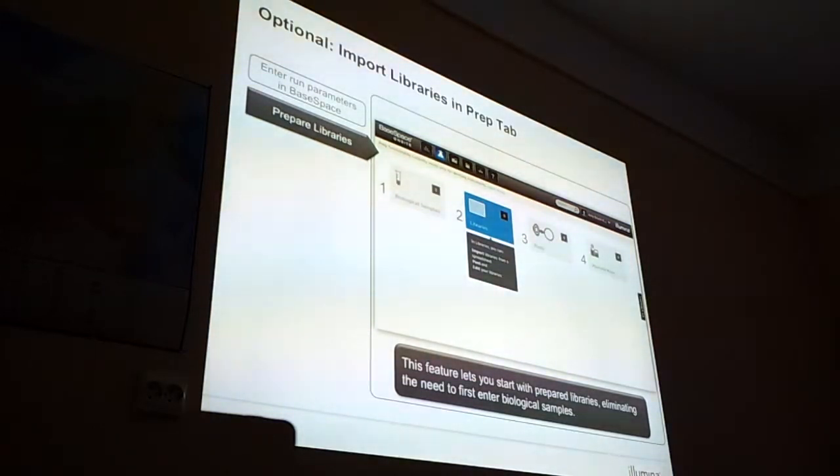Then after defining your samples, you define the libraries. Of course, you can also start with libraries. Yeah, so you can skip the first step.